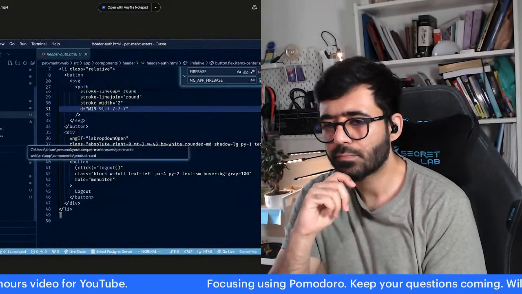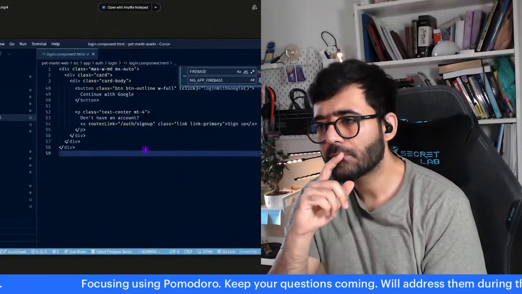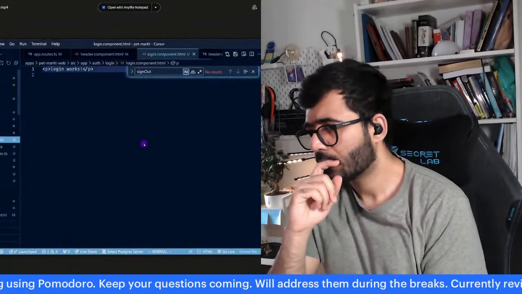Now that we have the header in place, let's quickly implement the login and sign up pages. So I'm going to go to auth, login, and the login component HTML. I'm going to quickly copy the whole file, go to pet market, and paste this whole HTML. Now if you look at the HTML, it's pretty simple.